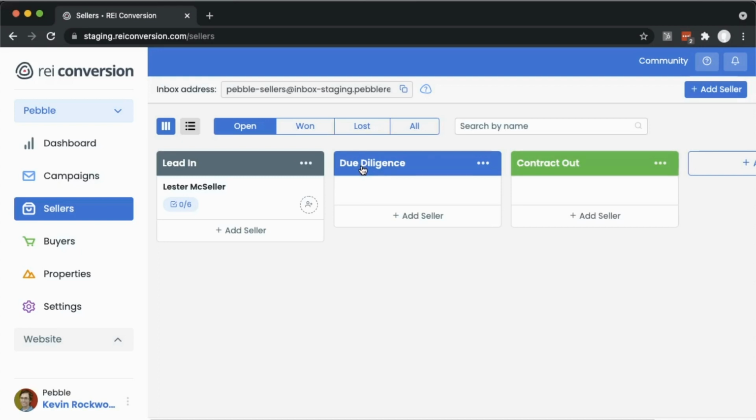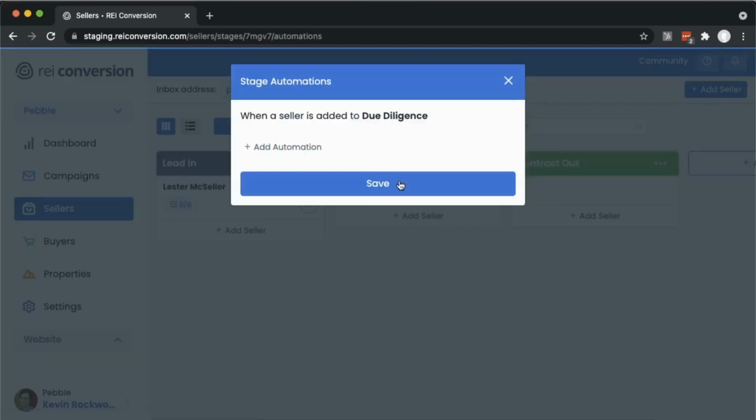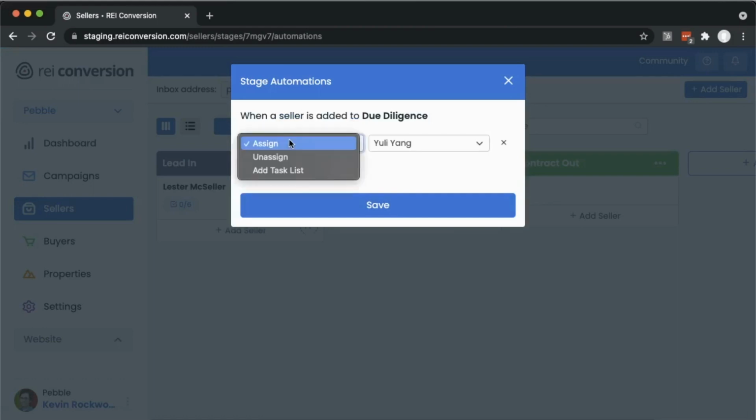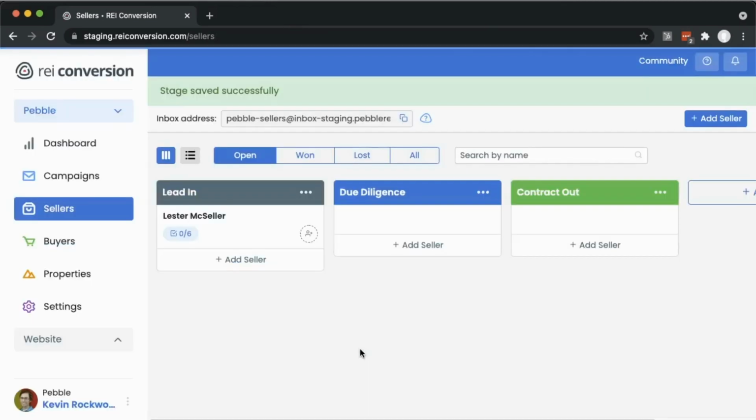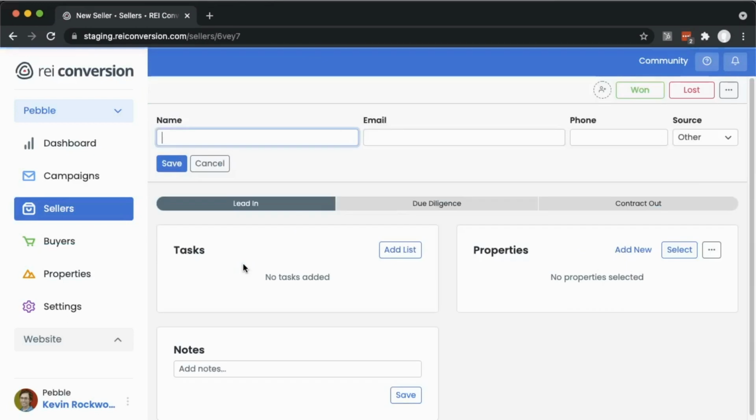Okay, so let's say that we want to add our due diligence checklist only when a lead is added to due diligence. So let's go ahead and add an automation. So if we go up here to the due diligence stage, click automations, add automation, and then instead of assigning or unassigning someone, we're going to say add a task list. And in this case, we'll select our due diligence checklist. We'll click save.